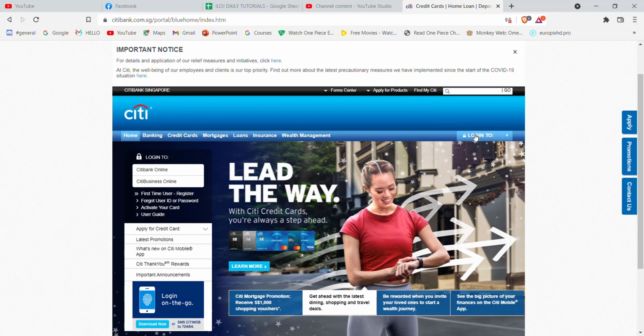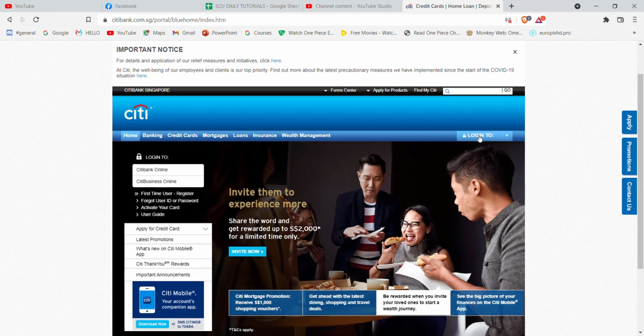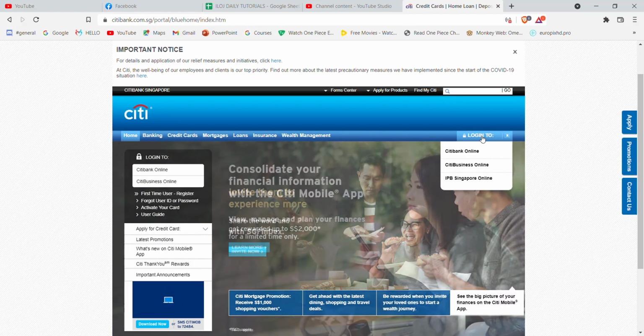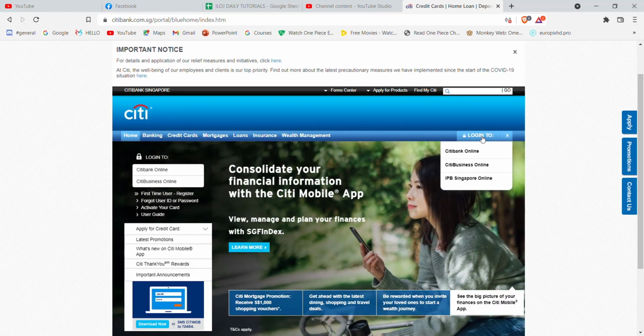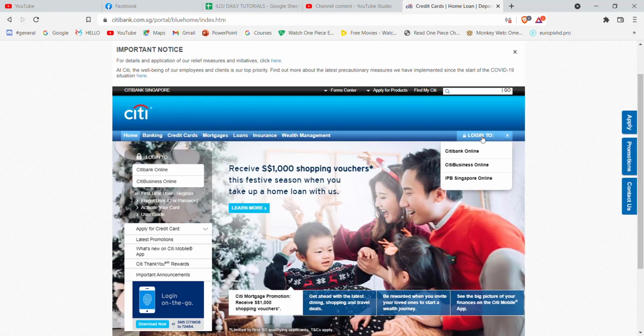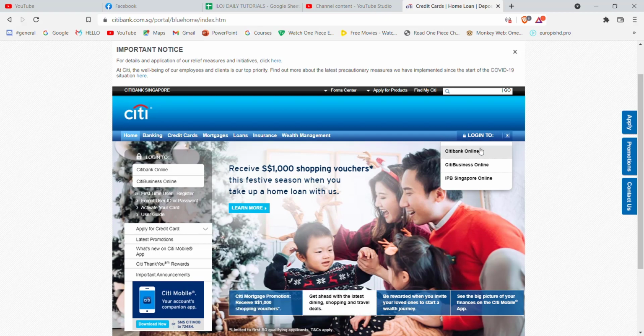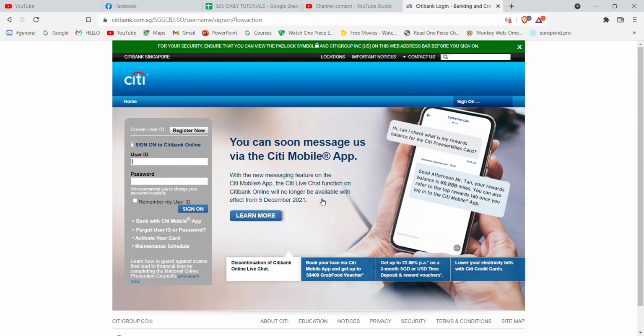After the home page of Citibank opens up on your screen, on the right hand side of your screen you'll see a login to button. Go ahead and click on it. After you click on the login to button, a menu will pop up on your screen. In that menu, click on the Citibank Online option.